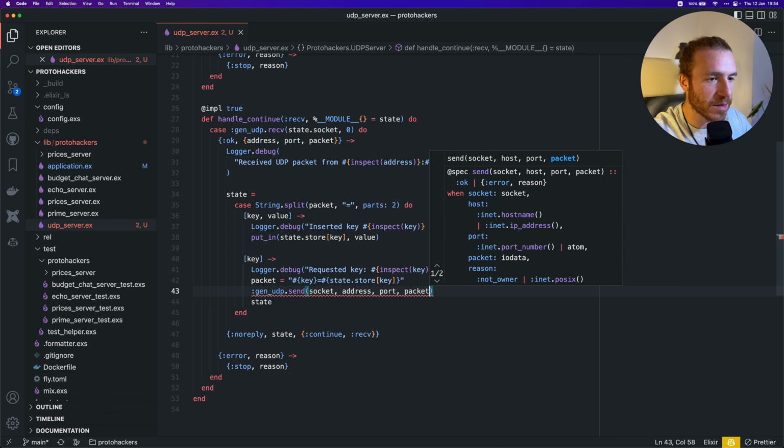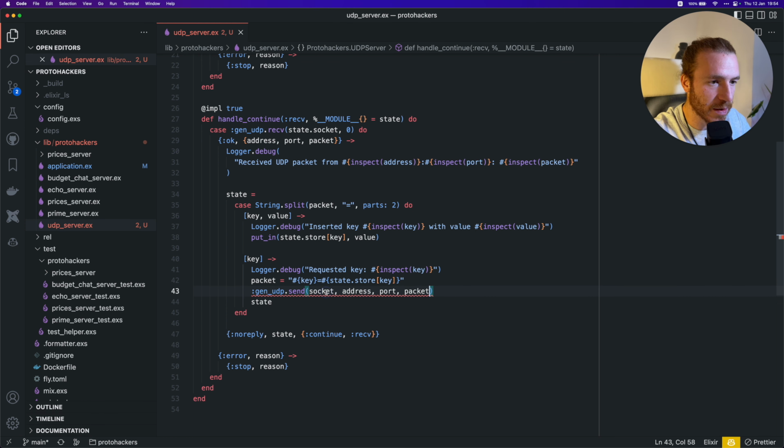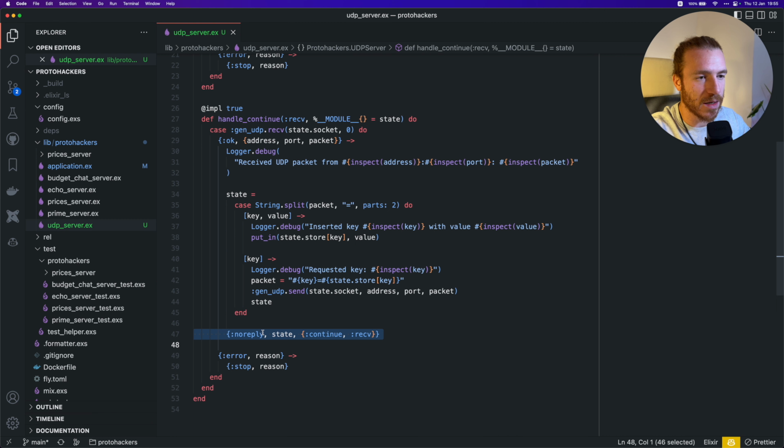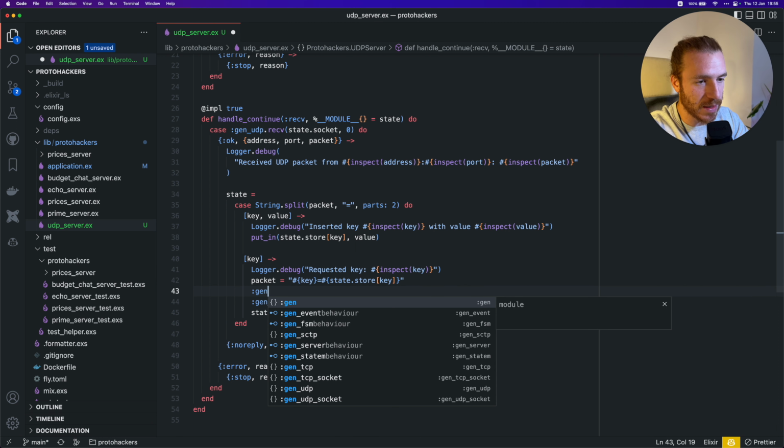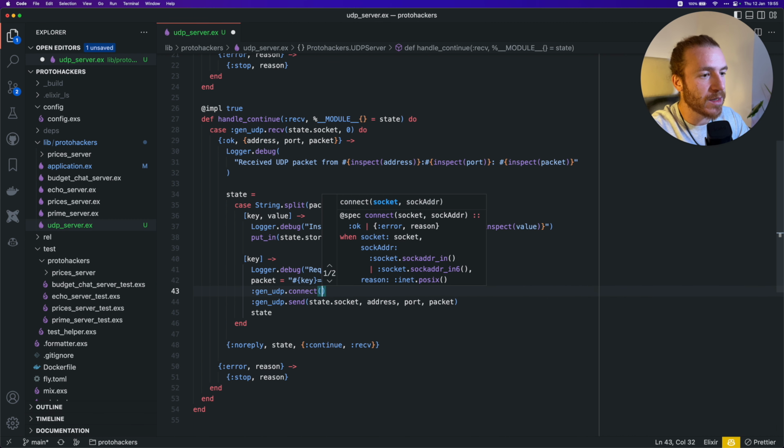There is something wrong. This is state.socket. So we could potentially, and then we keep returning the state here and everything is fine. We handled the request. There is a way to not have to use address and port here, which is by using genudp.connect.